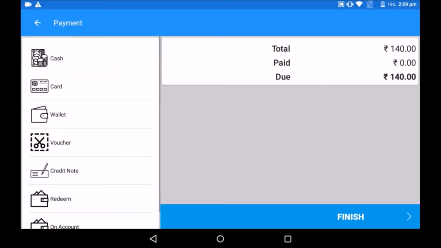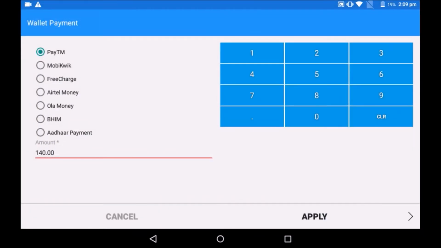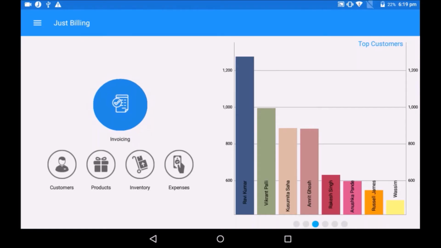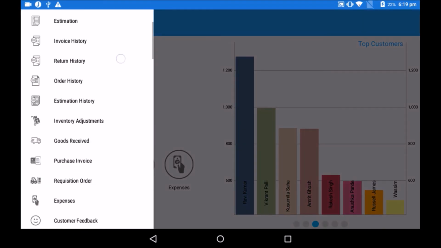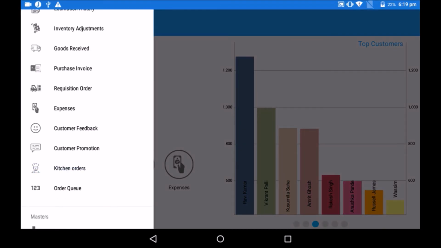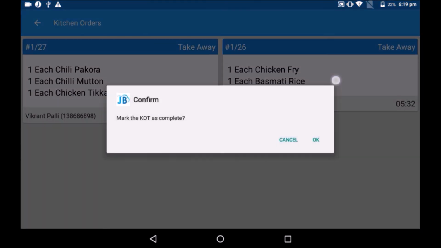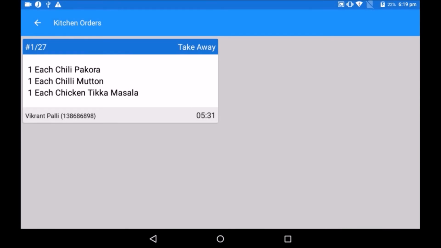Let's consider this customer is paying via mobile wallet. As we can see, most of the mobile wallet options are available with Just Billing. Select the one which your customer wants and finish the transaction. Kitchen order ticket. Food that your customers have ordered will appear in the kitchen order section. Chefs in the kitchen can refer to this to avoid any confusion with ordered items and sequence of orders. Once an order is ready, just hold on the respective KOT and select OK if the order is ready.